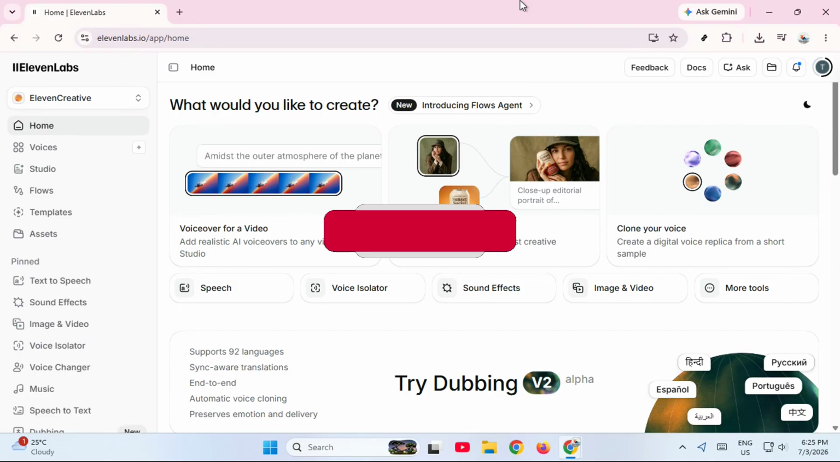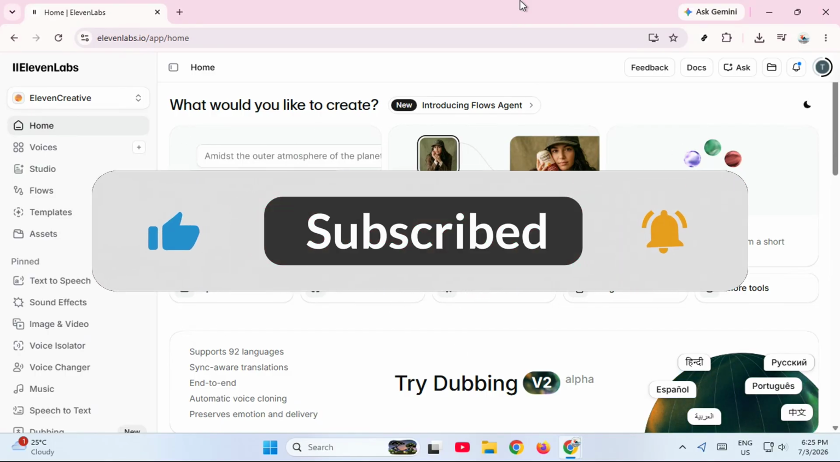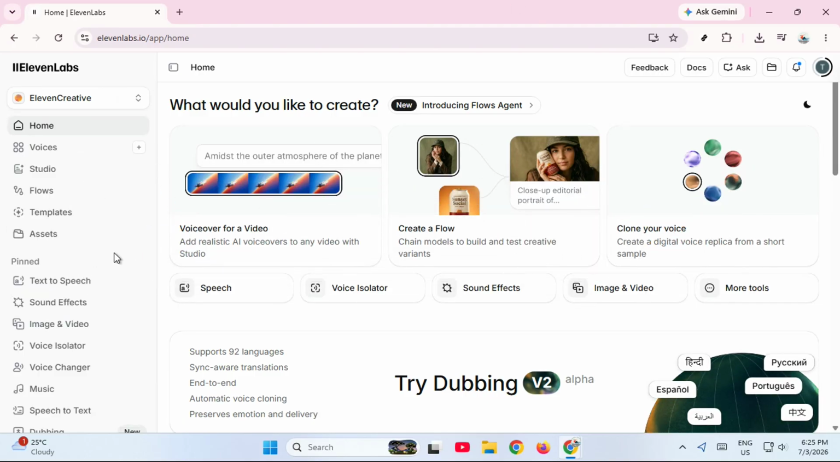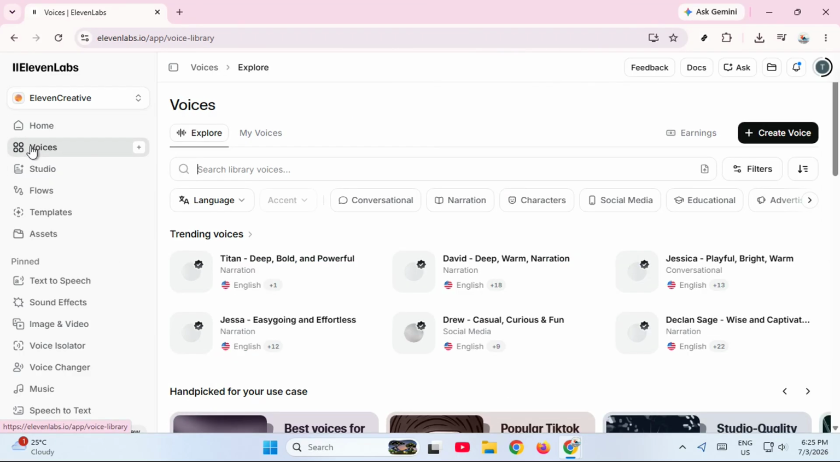Let's jump in. First, open the Voices section from the left sidebar. This is where you'll find all of the voice tools and voice management options inside ElevenLabs. Once you're in the Voices area, look for the Explore tab and click it. Explore is what opens the voice library, which is the place where you can browse available voices that you can add to your own collection.